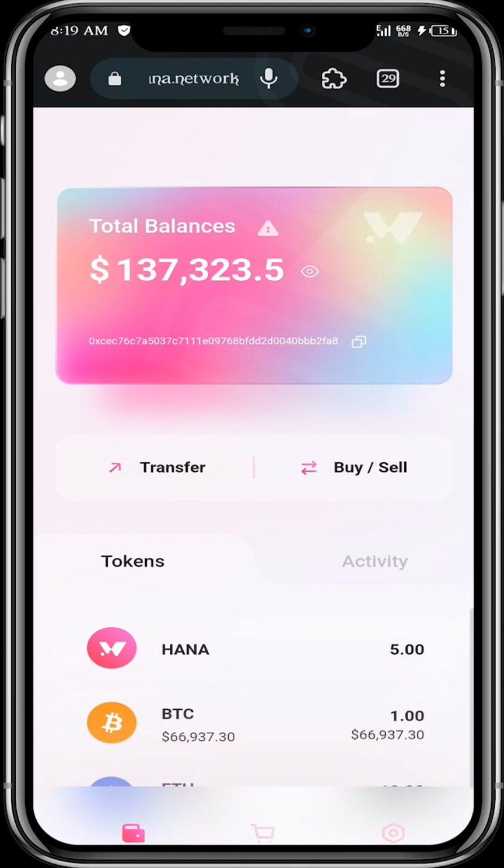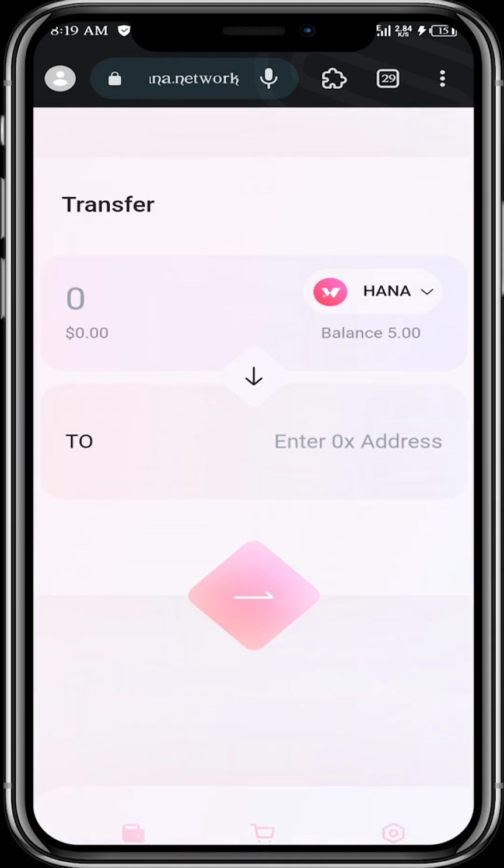Okay guys, so the first engagement we're going to be doing is to send our test token. So come over to transfer. And then you're going to input an address. An address will be in the description of this video in case you need an address to transfer to.